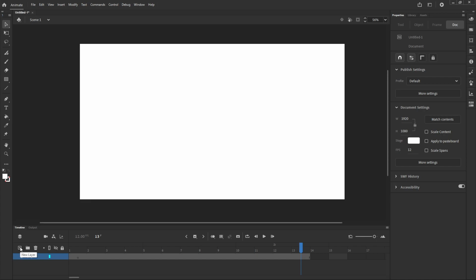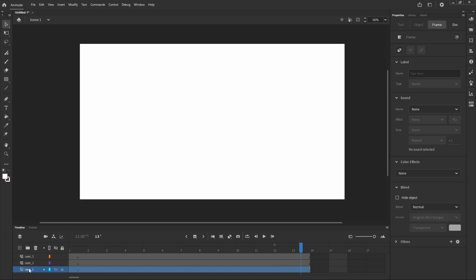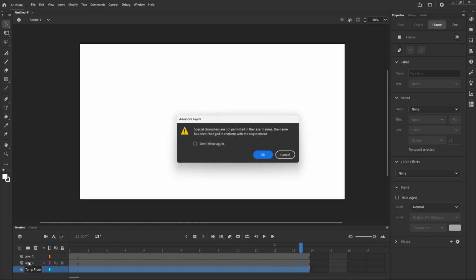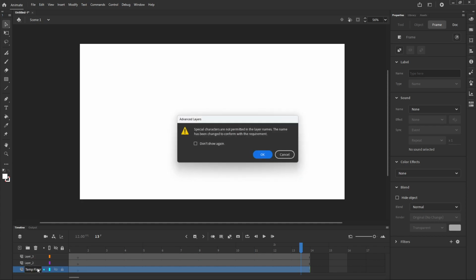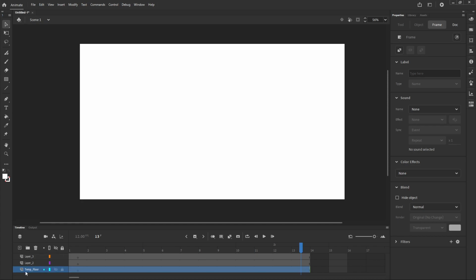And then I need to make 2 more layers. Now that I've added my frames, when I add a new layer, it'll automatically have all the same amount of frames. Now I've got to start renaming them. This will be my floor. This is just a temporary floor, so I should name that temp floor. I'll make sure there's no underscore in temp floor. Okay, I guess space cancels the special character. Temp floor, guide, and ball. All right, cool.